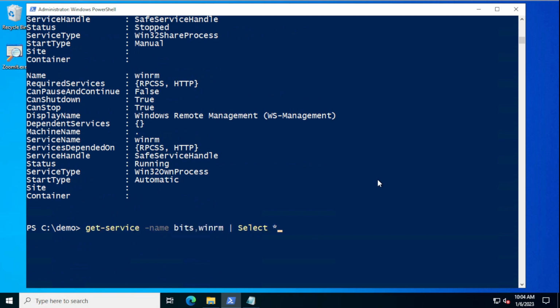So you could do select star as one way of seeing all of the properties for the objects up on the screen. And you could also do format list star, right? So either one kind of works, right? Now, in some situations, though, selecting may not be what we need to do, right?